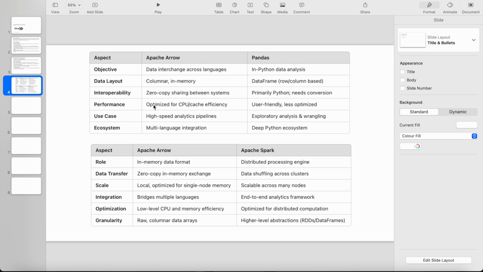If you see the performance, it's optimized for CPU and cache efficiency, while Pandas is user friendly but less optimized here. And if you see the use cases, Arrow is for high speed analytics, and Pandas is for exploring. If you want to explore the data granularly, then we ideally use Pandas, because we can go in depth into each row and column level to explore the data. But if you want to use it for analytics purposes, Apache Arrow suits better.